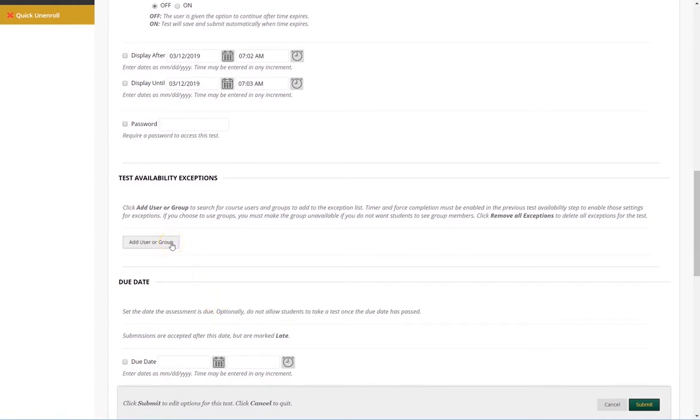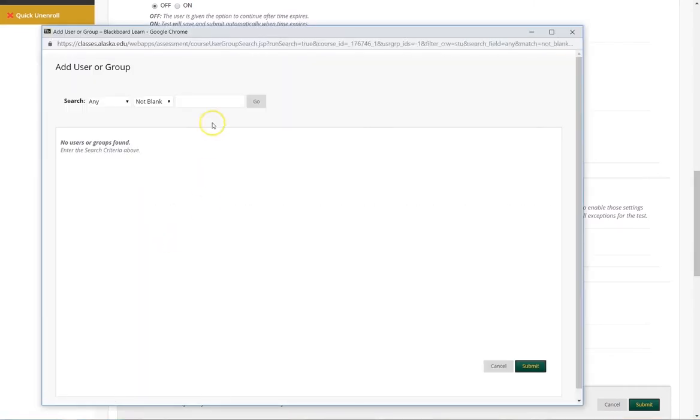Add user or group. So this area, if you have a student with disabilities and you want to give them an extension on their test, so instead of 10 minutes, you elect to give them 20 minutes, this is the area that you do that. So click Add User or Group. You type in their name or username or group name. Find that student here, click on that student, and enter the exception so you can add the time to that student. Once you have done that, click Submit.